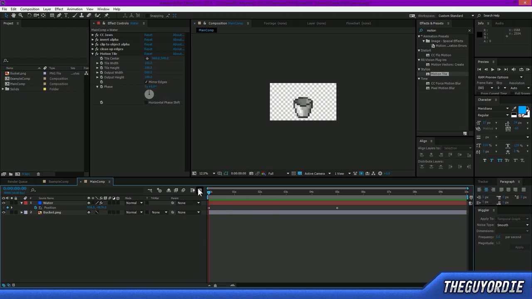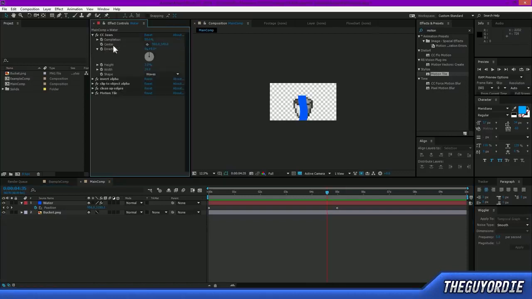Alright, so that's cool and dandy, but look at the end here, it looks like a block of gelatin water going into the bucket. That's no good. So we're going to animate a keyframe on the Jaws. We're going to animate the height of it, actually, we're going to animate the completion.